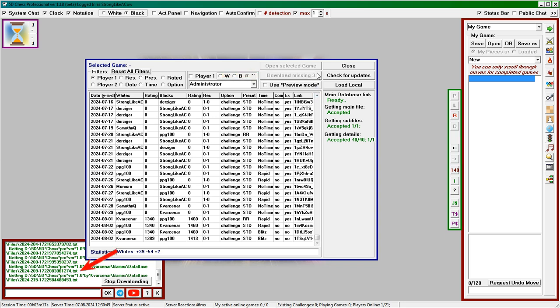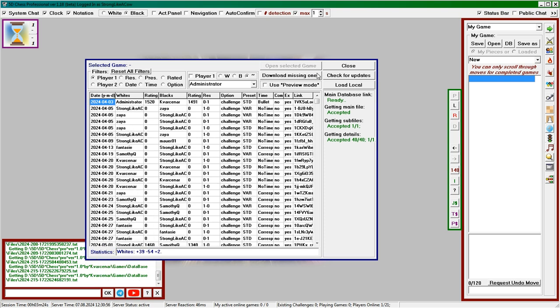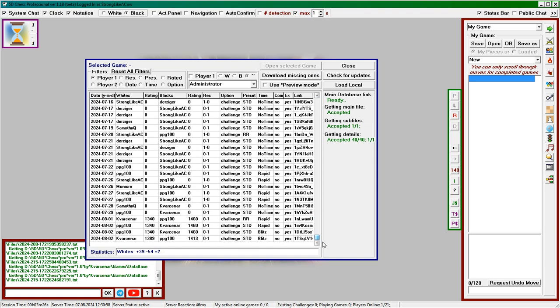In the system chat, we see the already known messages about the download process. The download is complete, and all games now have an existing status, and we can fully use the current game database. Well, let's start using it.